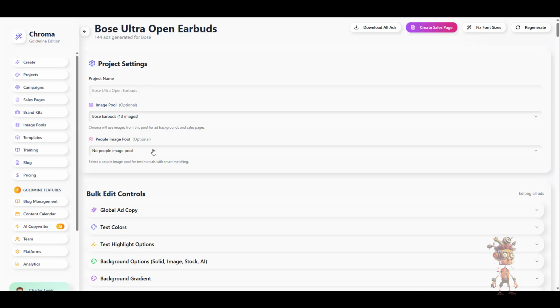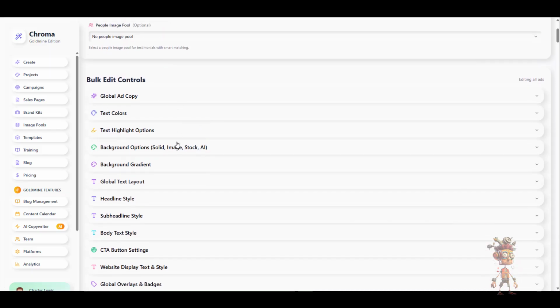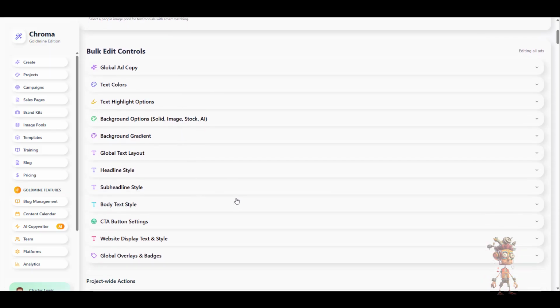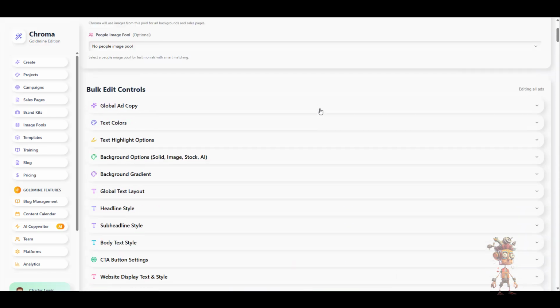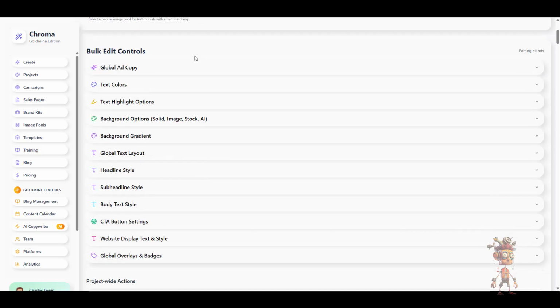You also have another image pool for people, for testimonials and social media. That's the second image pool there. We'll use that in a second. So what you have here is all your global settings for your ads. When you ask to create 144 ads, as you can see, it created 144 ads for Bose.